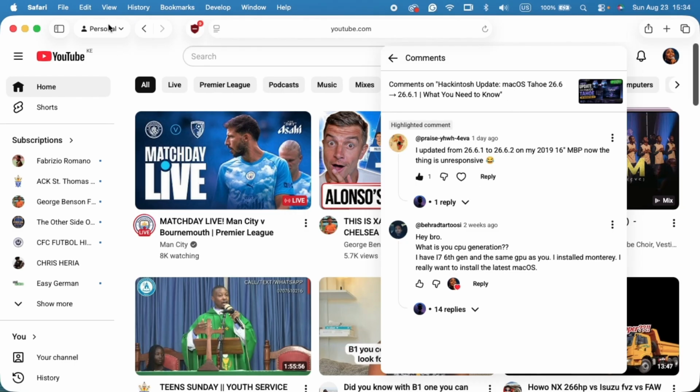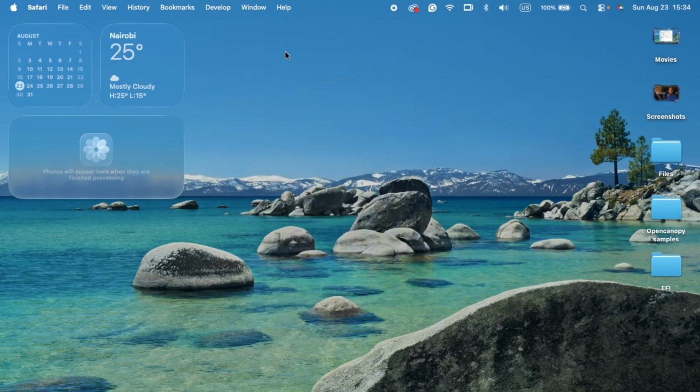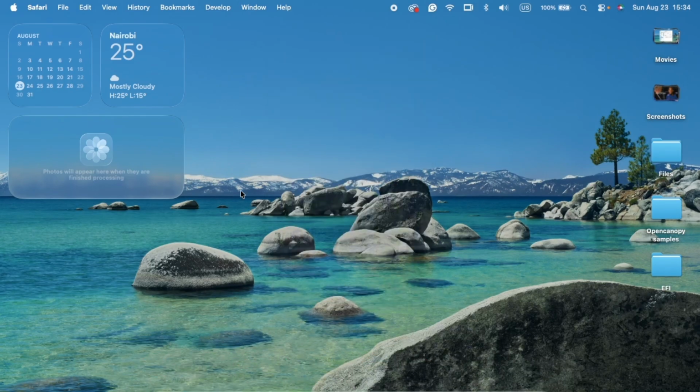But as so far as you can see, my Mac is not unresponsive. It works as usual. Yeah, I don't see any unresponsiveness as of now, that is. But in case of anything, I'll let you know.